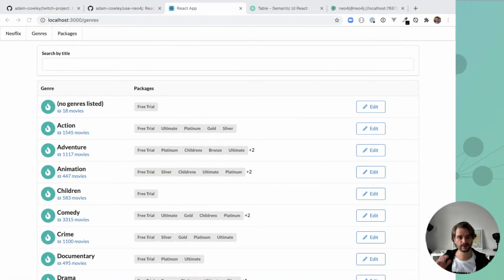Great. So that's how we can build components that react to the Neo4j results, and then just display the content out on screen.